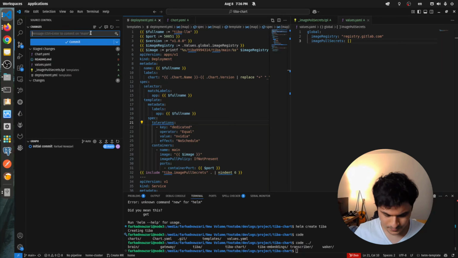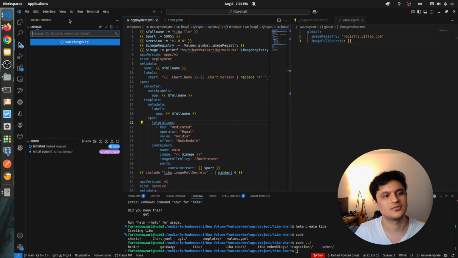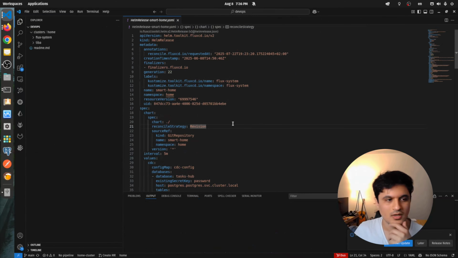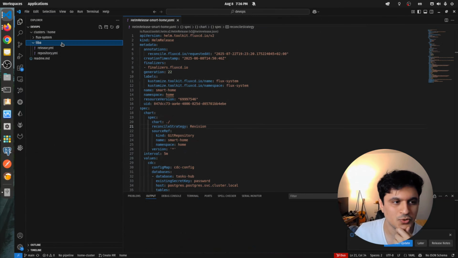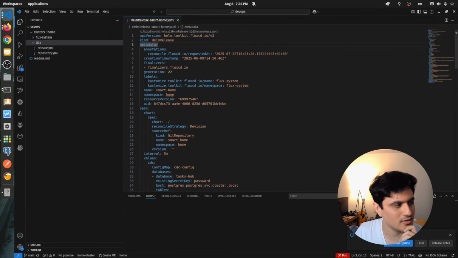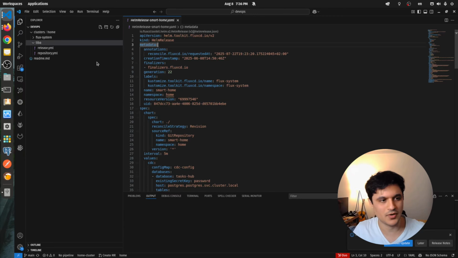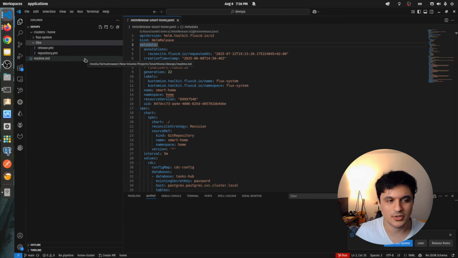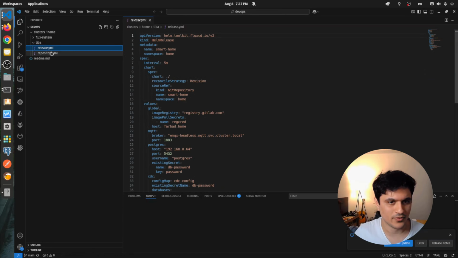Let me initiate it. Okay, so now it's time to install the chart that we just created. The image is not published yet, but it doesn't matter. We are going to first run the deployment and then see if the tolerations and everything is going to work, and then we are going to take care of everything else.